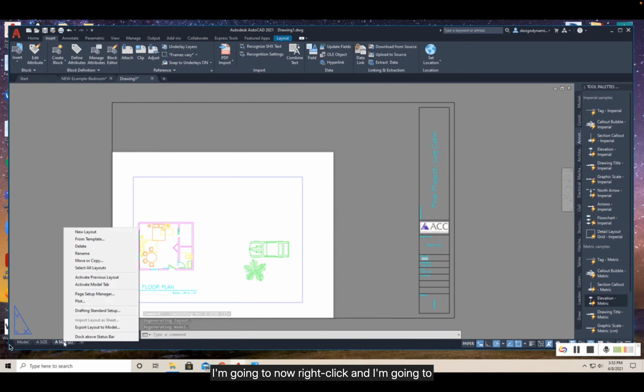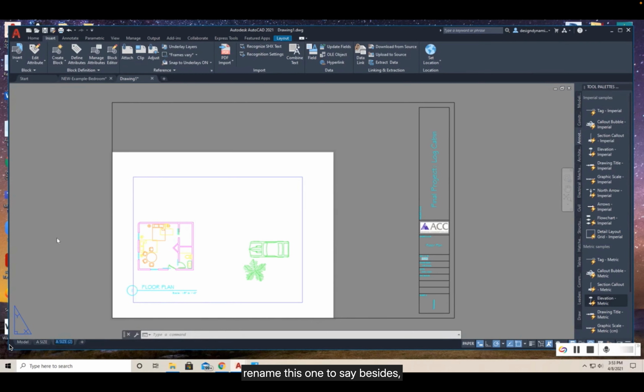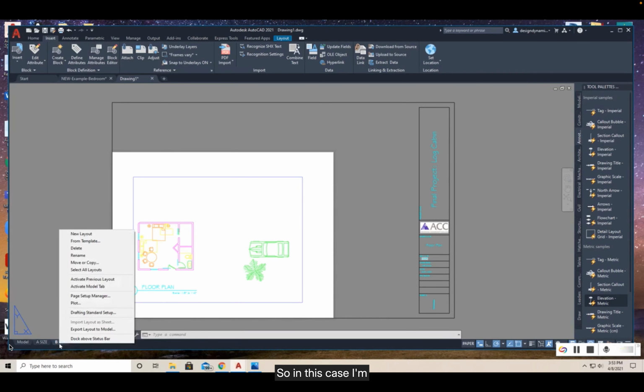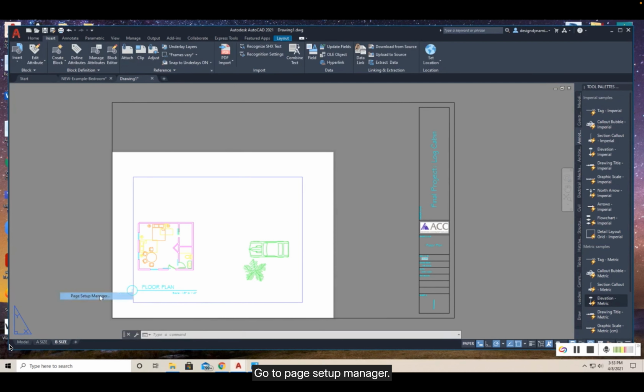I'm going to now right click and I'm going to rename this one to say B size, because that's what you're going to be doing in your assignment. You're going to be creating A, B, C, and D. So for the B size, I need it to be the B size sheet, right? So in this case, I'm going to right click and do the same thing. Go to Page Setup Manager.